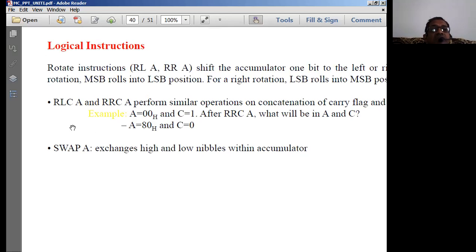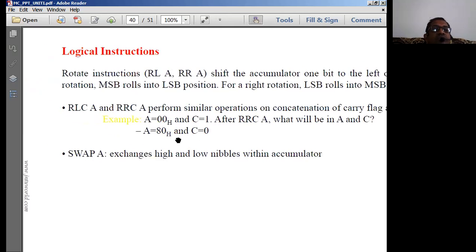Similarly, we have seen in the last session the rotate accumulator left with carry and rotate accumulator right with carry. So how is this instruction going to work? When I use rotate accumulator with carry, the MSB bit of the accumulator will go into the carry flag, and whatever is in the carry flag will go into the MSB, and all the bits will be shifted towards the left. Similarly, with carry towards the right.